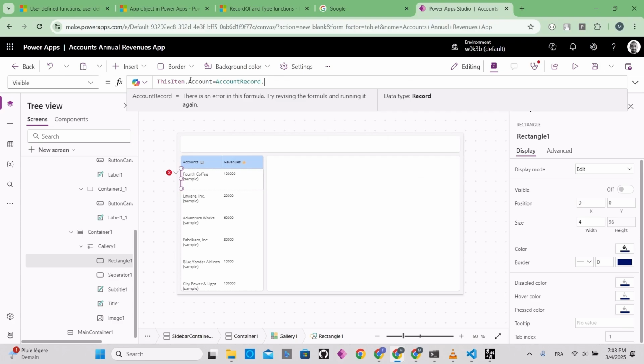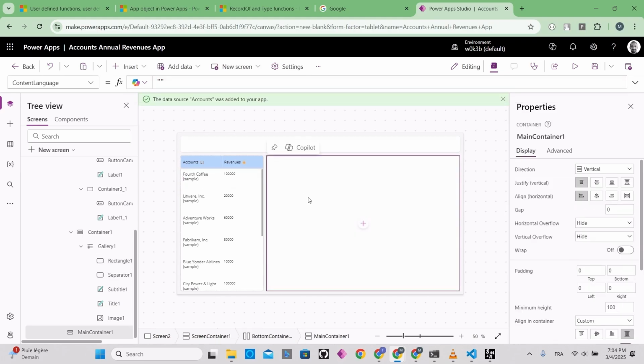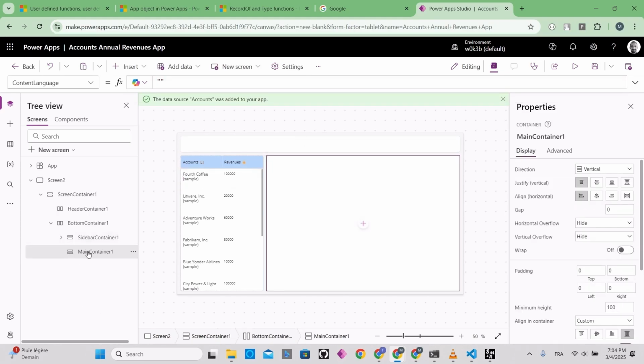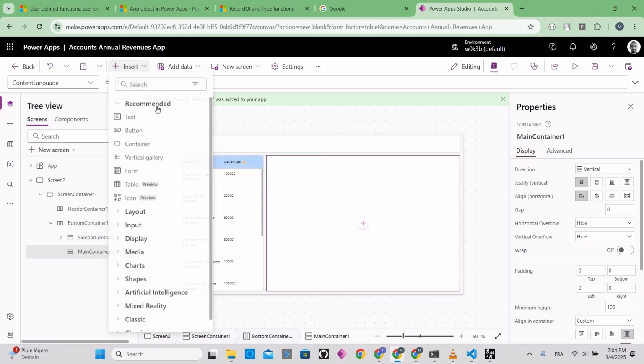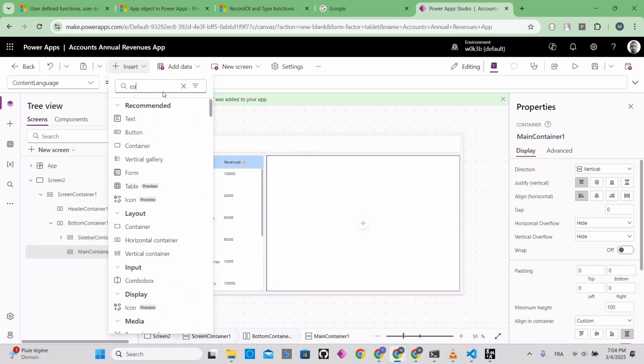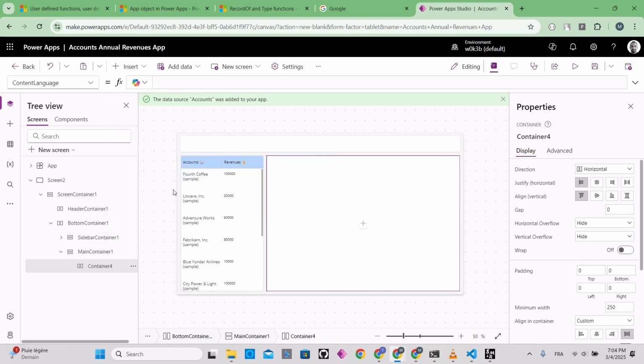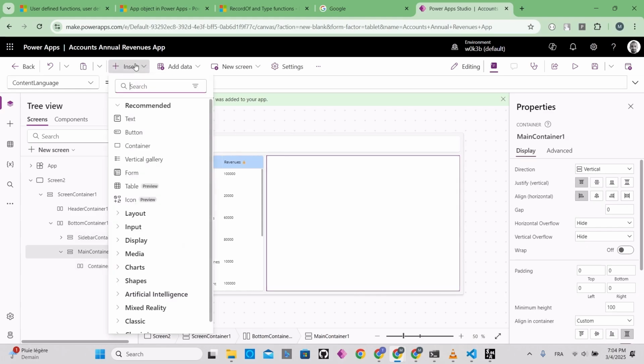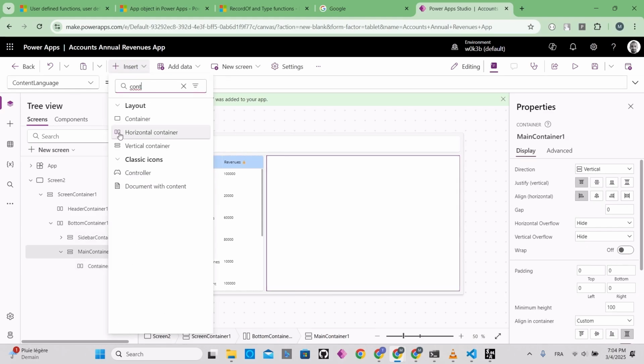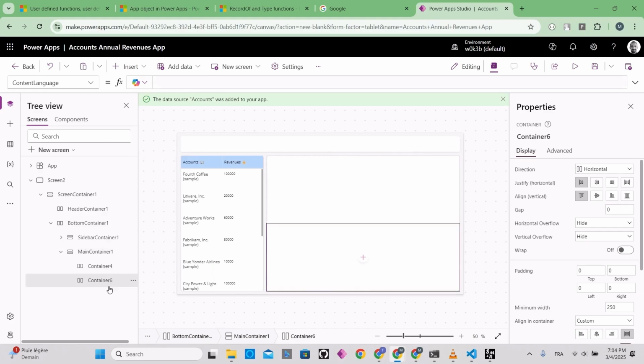Only on this condition it's going to be visible. Now I'm going to the other container on my screen and add horizontal containers on top of each other. I'm going to insert, then I type just container, and I will find horizontal container and insert the first one. And I'm going to do the same process to find the other horizontal container and add it.